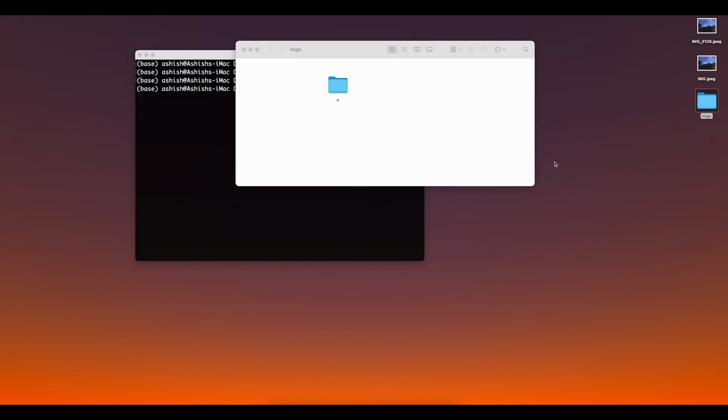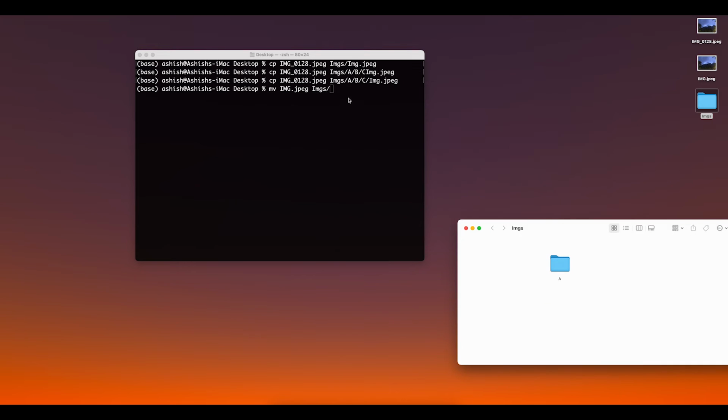And let me decide the name as well. Okay, let's take img.jpeg only. Execute it. So here you can see the image is moved from here and pasted here. It is removed from the desktop and it is gone inside this images folder.